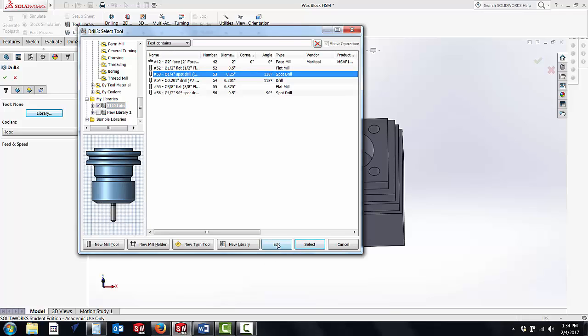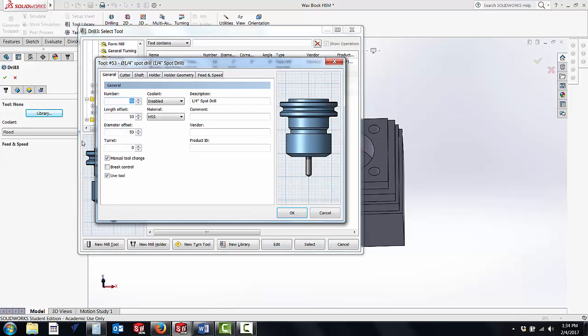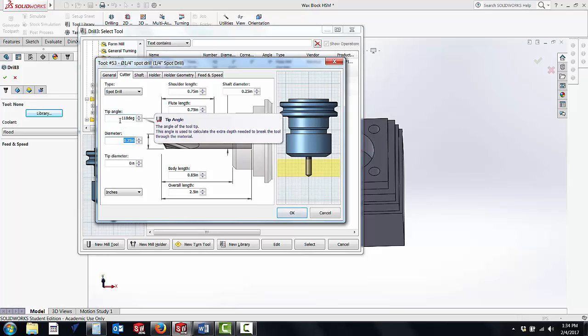So let's take a look at what I changed. Okay, this is my tool 53. I selected manual tool change. I disabled coolant. It happens to be a high-speed steel tool, and in the description I put quarter-inch spot drill. Okay, my cutter by default when I copied it was 90. I changed that to 118 degrees. That's really about the only thing that I changed. It is a spot drill.